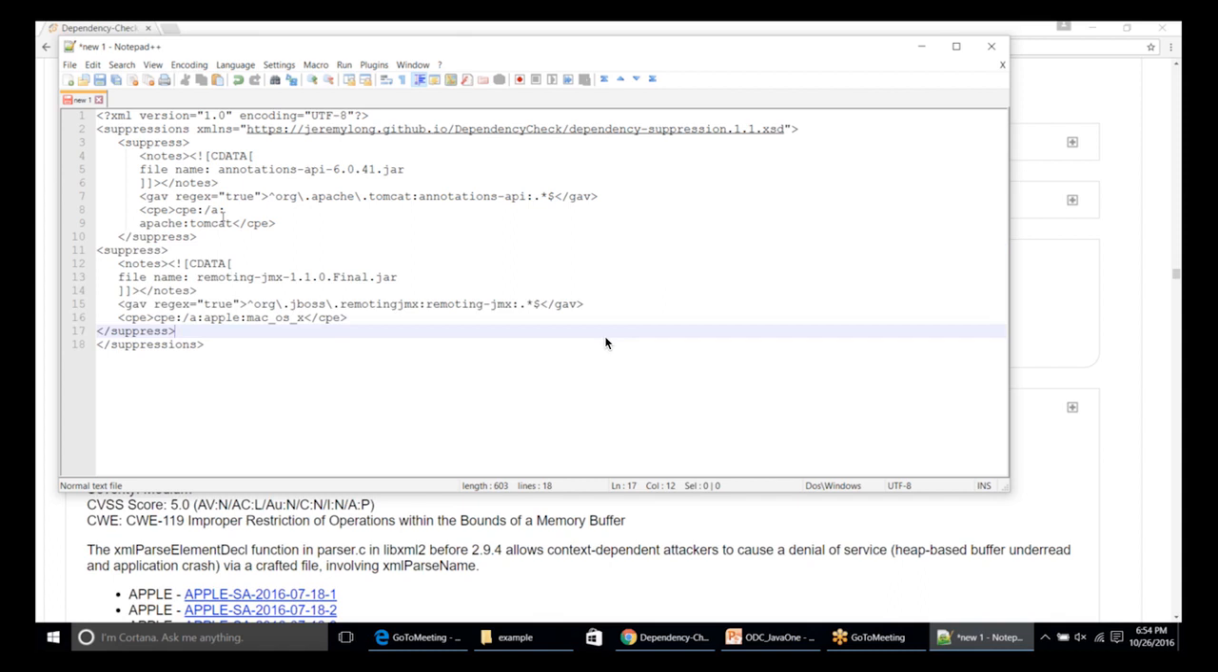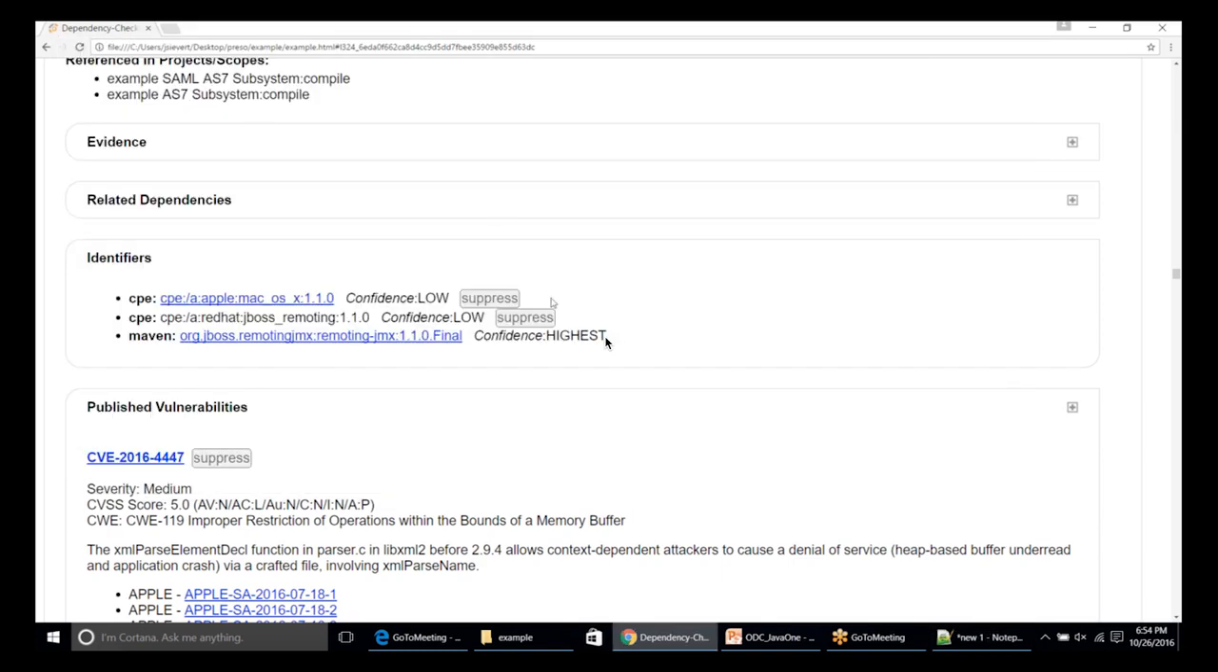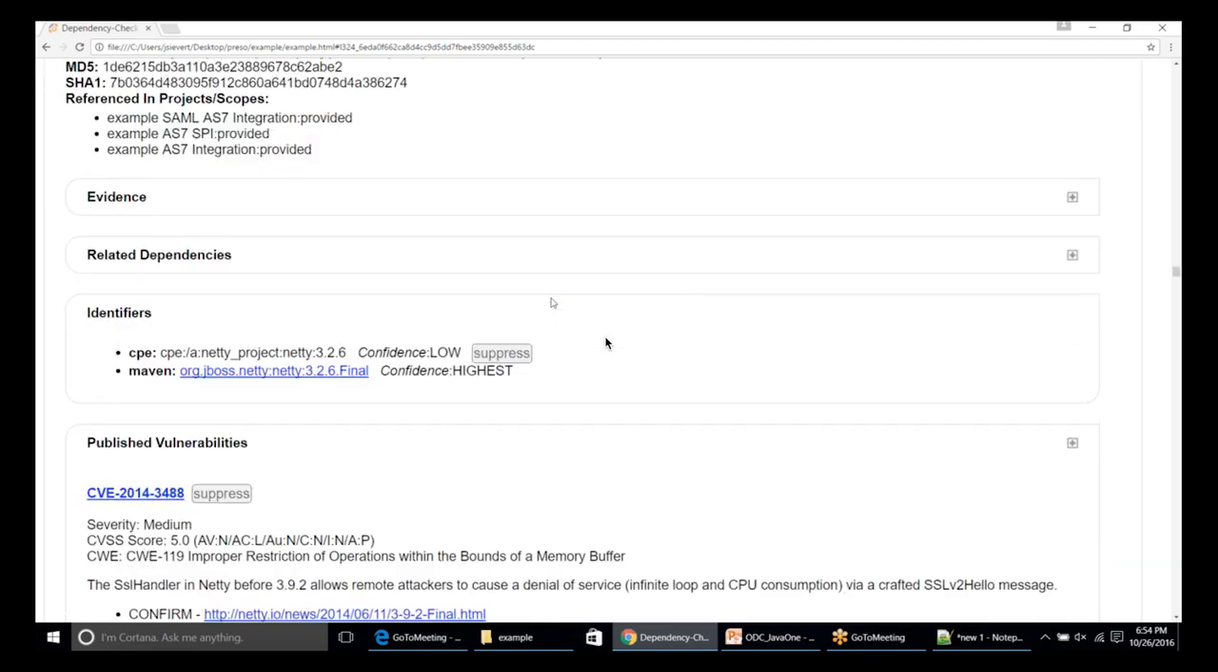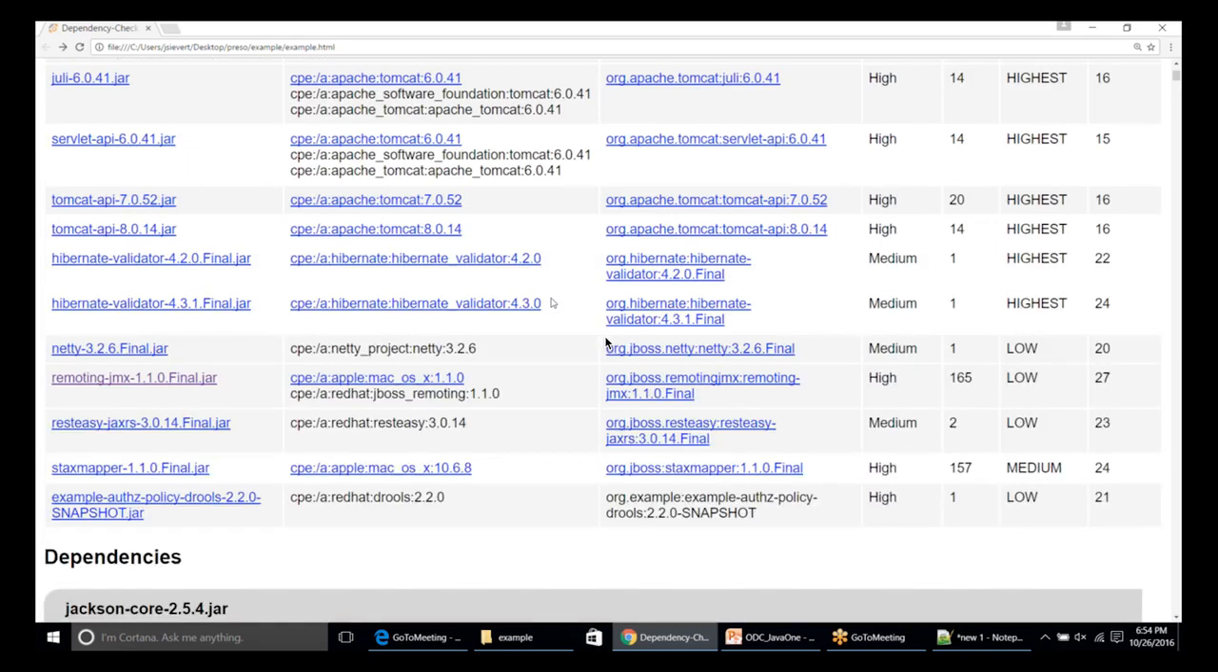And then you can just slowly build out your suppression file for the application. And then you'd save that, and then you can just add the suppression file to the configuration. But that is pretty much the report.